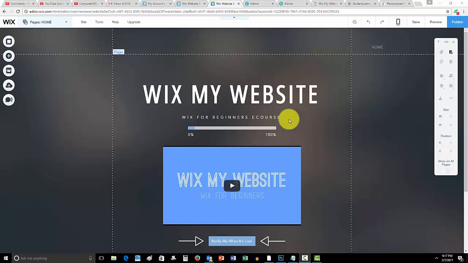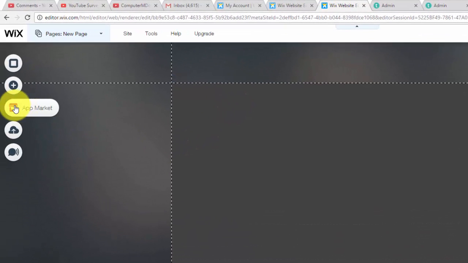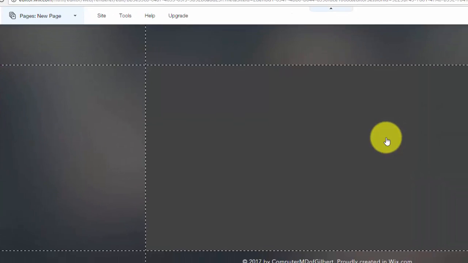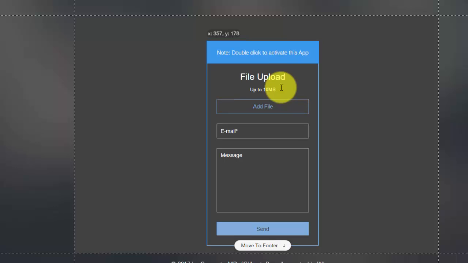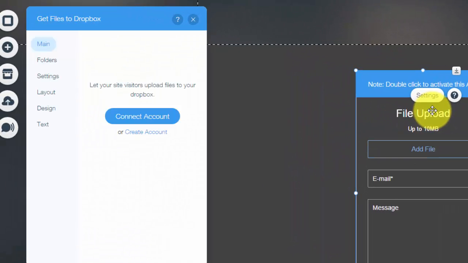Other than that, guys, let's show you how to add Dropbox to your Wix website. So you're simply going to go to the App Market, and then I already typed it in, but you type in Dropbox up in the search. And then you'll see right here, get files to Dropbox. Allow your users to upload files directly to your Dropbox account. You'll click add to site. Once you do that, you'll see this pop up. It's a good looking design. And you simply double click it to activate it.